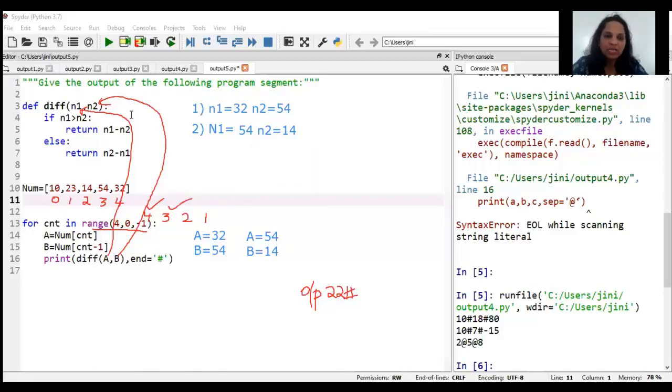What is the function checking? If N1 is greater than N2. Is 54 greater than 14? Yes. So you're supposed to return 54 minus 14. What is 54 minus 14? 4 minus 4 is 0. 5 minus 1 is 4. So it's returning 40. Back to the print function. So what will it do? It will display the answer 40 followed by the hash sign.